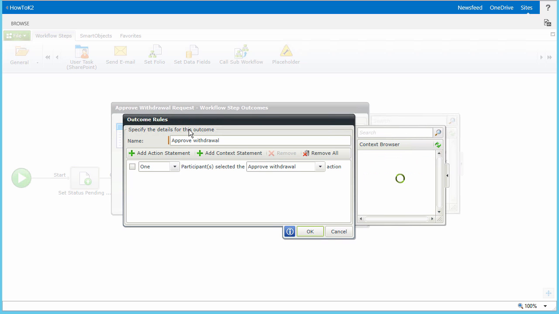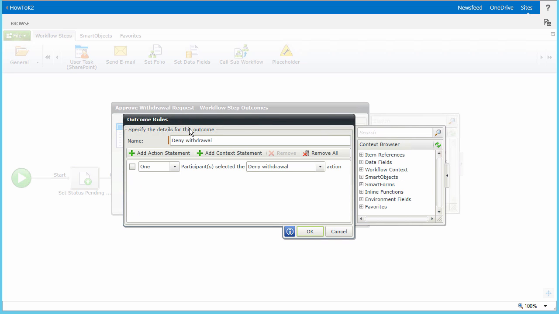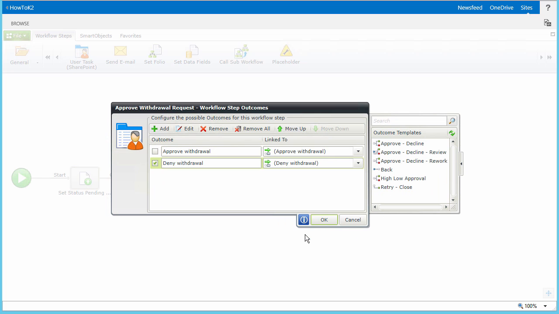In the Outcome Rules screen, change the drop-down menu so that all participants must select the Approve Withdrawal action, and then click OK. Let's quickly edit the Deny Withdrawal outcome to verify that it is configured so that one participant selects the withdrawal denied action. This looks good, so click OK to complete the outcome configuration for the approval step.